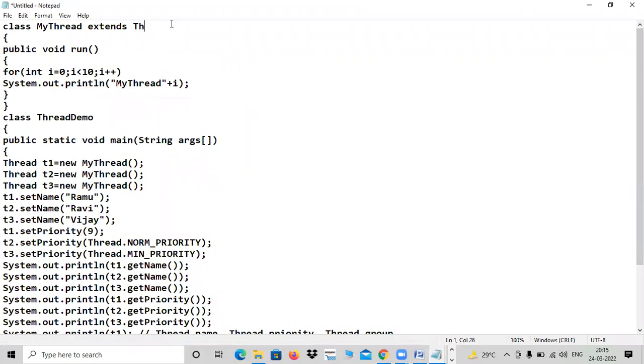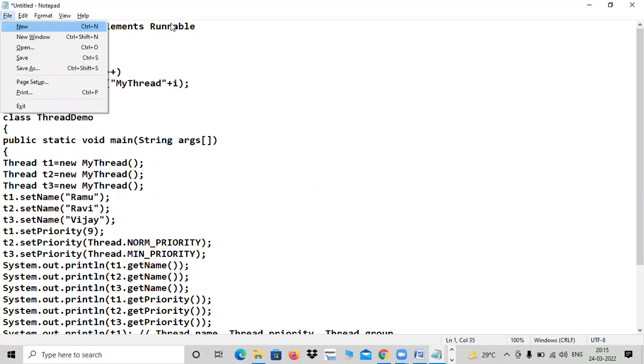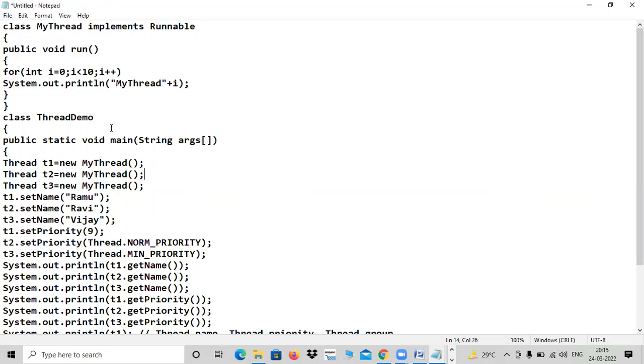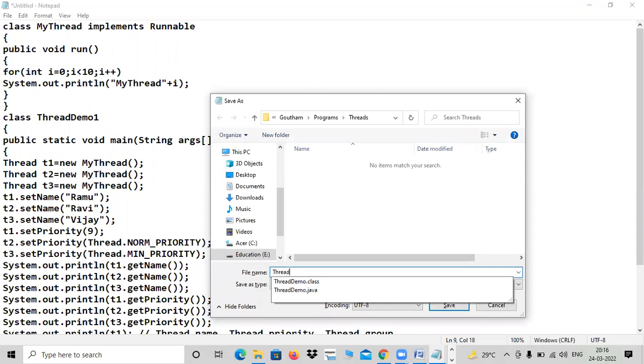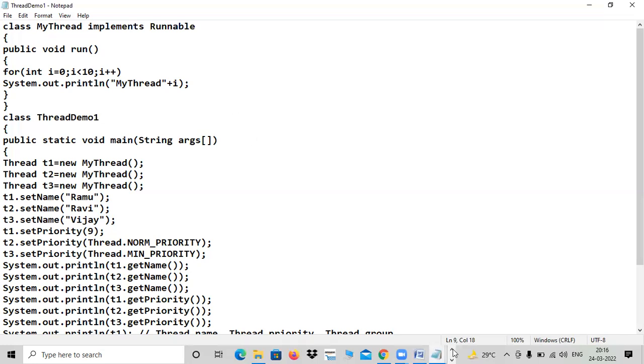In place of extends thread, you can write implements runnable, because all these methods can work with the help of runnable also. But the only difference is runnable is an interface, whereas thread is a class. Classes can be extended, whereas interfaces can be implemented. Remember. And let us change the name of this program to 1. Let us run this.